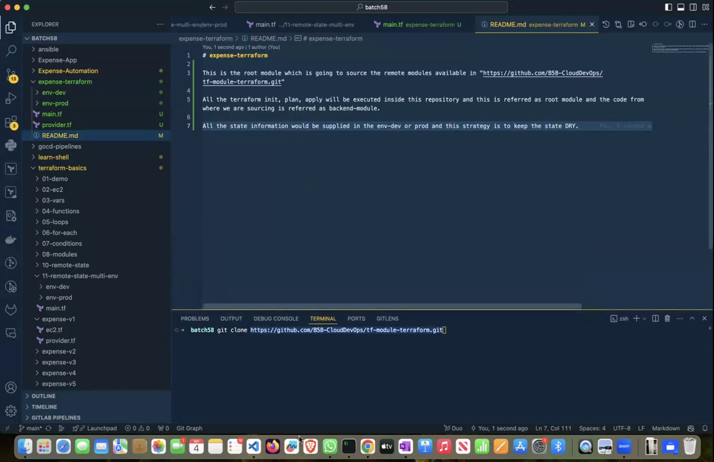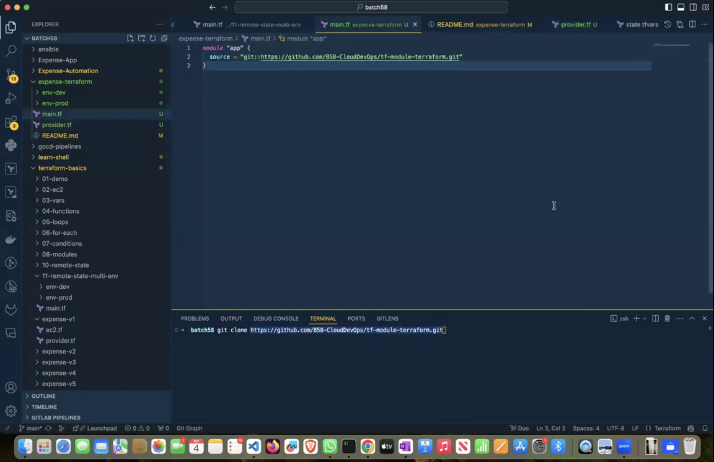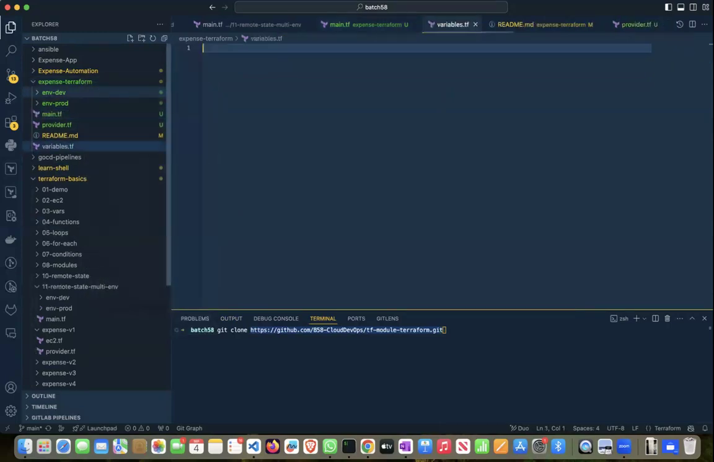That's it. Okay. TF module Terraform, everything is fine. Anything else? Okay. Now we also need to have variables.tf, right? Expense Terraform. Let's try to create vars.tf. Though we don't have the variables, let's try to keep it.